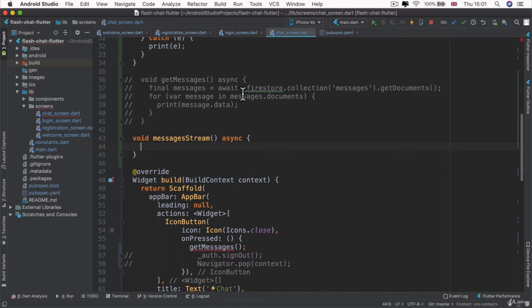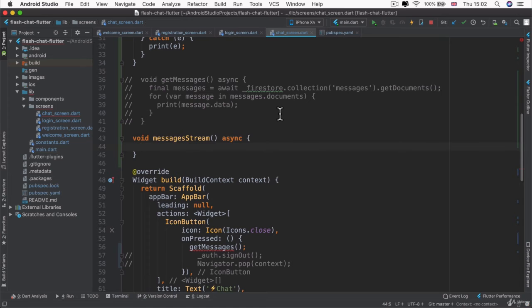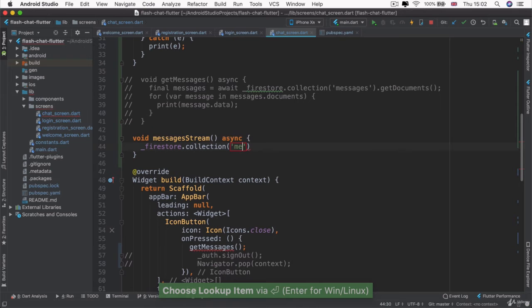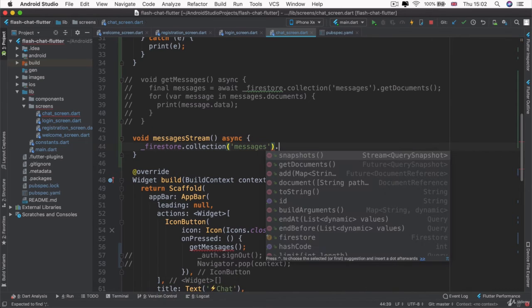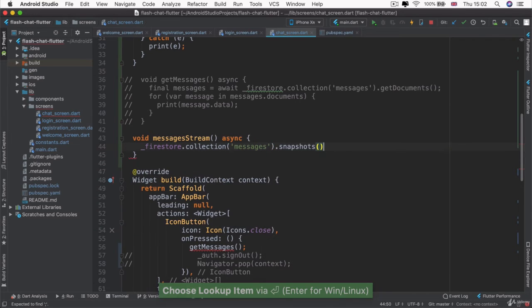Instead of awaiting on firestore.collection messages.getDocuments, which is the method that is going to give us back a future, so it's a future query snapshot that we get back. Well, instead, the method I'm going to use in here is, again, firestore.collections to find the right collection, the messages one. And then I'm going to use a different method, and it's a method called snapshots. And this method, instead of a future query snapshot, it returns a stream of query snapshots. And this is almost kind of like a list of futures. It's a whole bunch of futures.